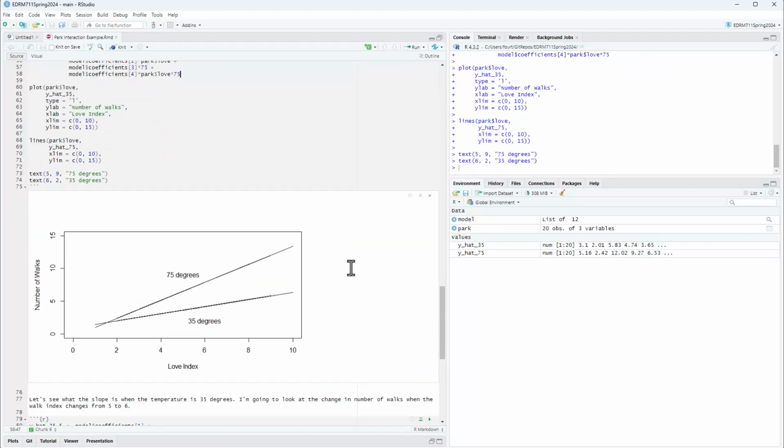So there we see the interaction. So first thing is, let's make sure we can interpret what we're seeing in terms of interaction. Is love related to number of walks? You look at this picture, the answer is yes. As love increases, so does the number of walks in the park. How much is it related? Answer, it depends. So therefore we have an interaction.